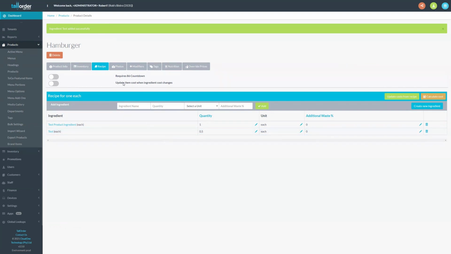If you'd like the item cost to increase, the produced item, in this case the hamburger, when the ingredient cost changes, don't forget to select the Update Item Cost when ingredient cost changes. That is how you essentially create a recipe on TallOrder.